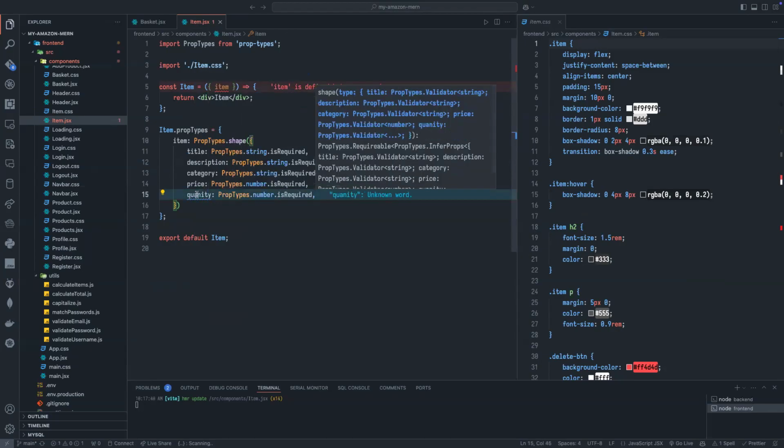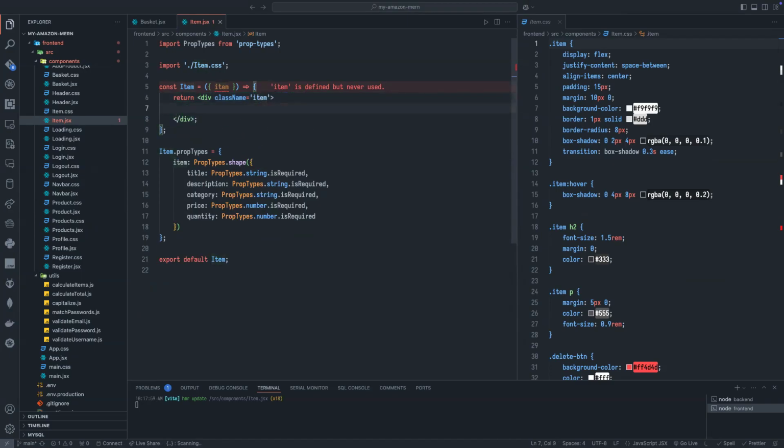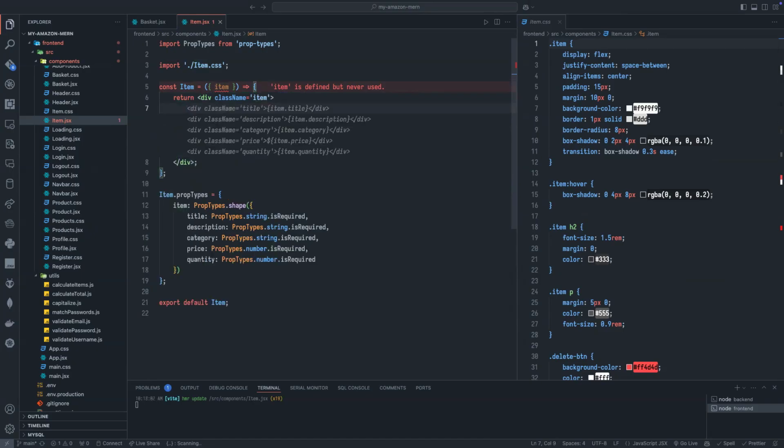Quantity, but quantity is not correct. I should be fine. I just need to handle a little bit these guys to show them. So how can I do this? Well, let's add a class here. The class is item, if I'm not mistaken. I'll go inside this one. What should I show? So maybe I can show here. Yeah, let's try to do that.